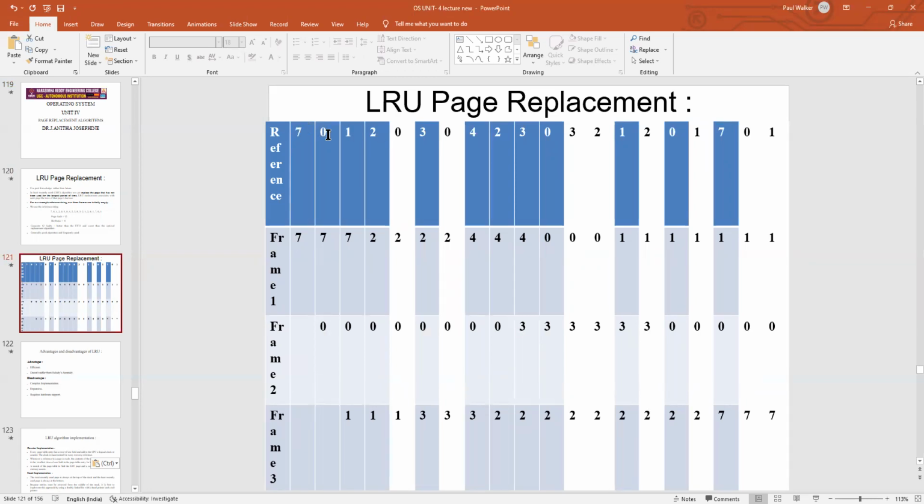Out of these three elements, 7 is the least recently used, so we consider that. By eliminating the 7, we replace the 7 with 2. So now we get 2, 0, 1. The next element which we are going to insert is 0, which is already present in the frame string, so we need not insert it. We mark it as a hit.